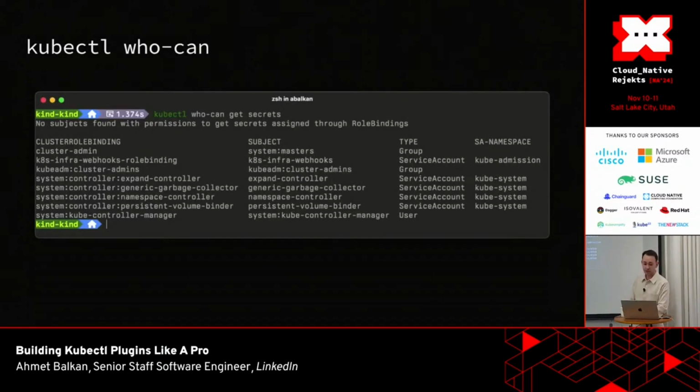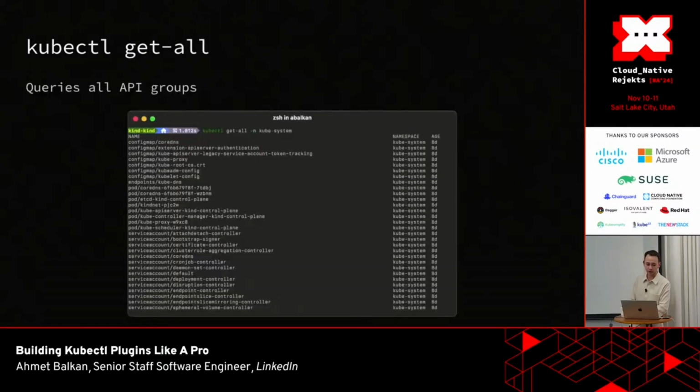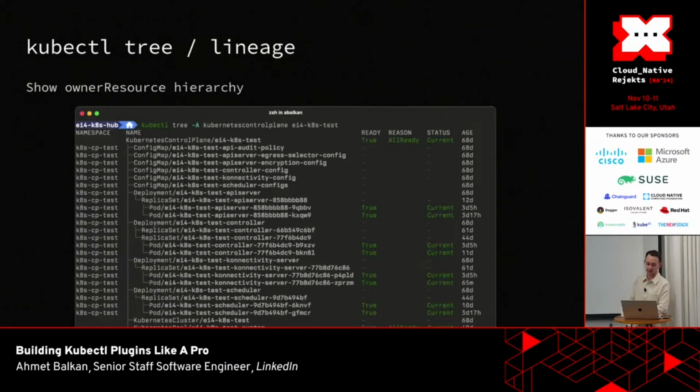Okay, so this is something in Krew, Who Can, which shows you who can do what. Who can get secrets? Pretty fun. You can't do that with kubectl. Get All: kubectl get all doesn't work because it only works with built-in API resources. This enumerates every single API resource type, so it shows all the CRDs and everything.